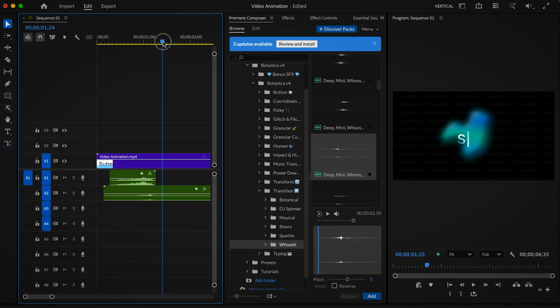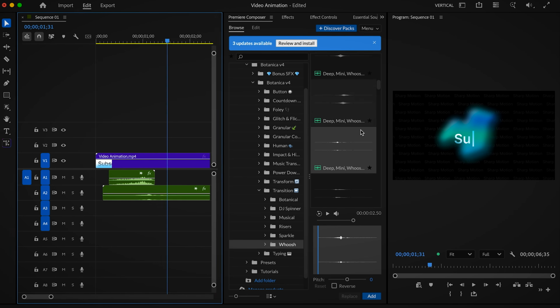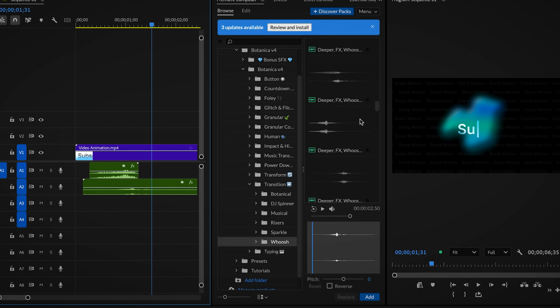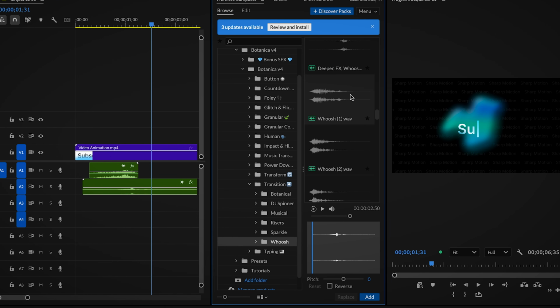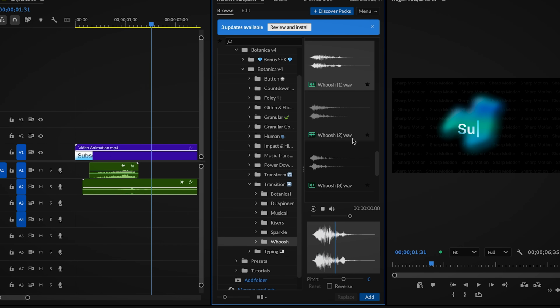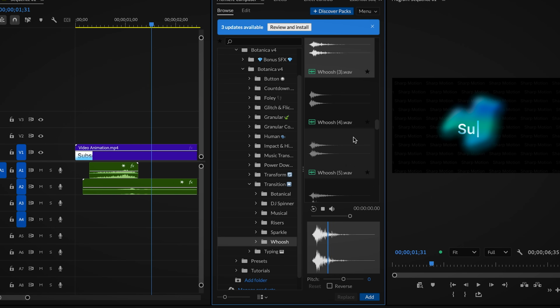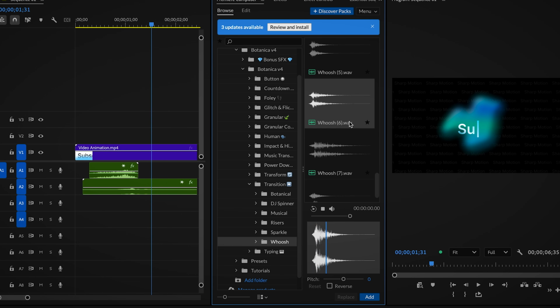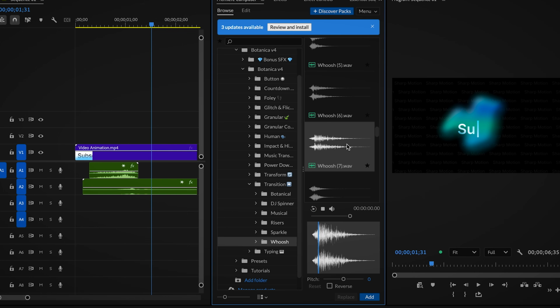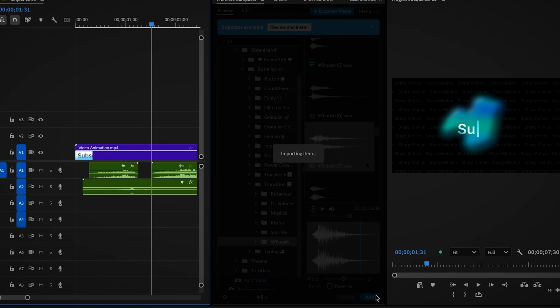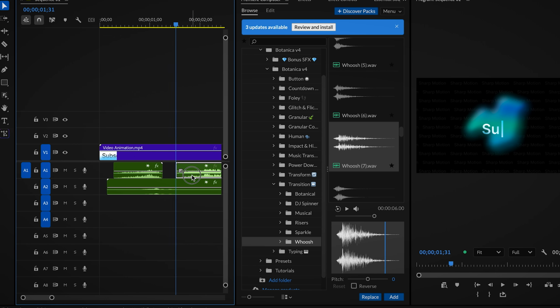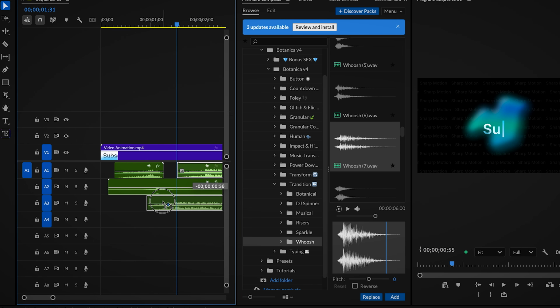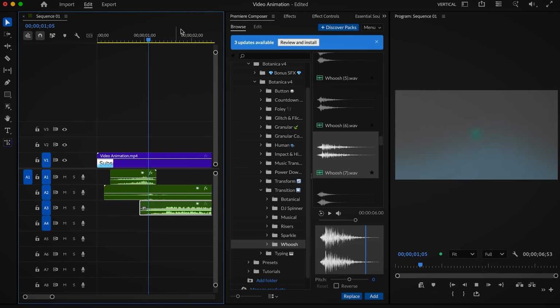Now we want a whoosh for the circle that expands around the text. For this, let's look for some heavier whooshes. There are so many options here, it's crazy. Alright, this one sounds really nice. Add it and place the peak of the sound right at the moment where the circle reaches the maximum expansion. Right here. Also, since the animation is a bit longer, the sound should be longer as well.